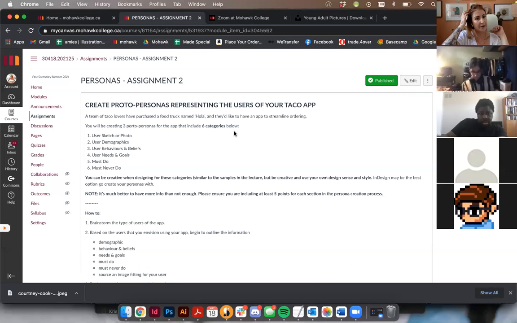Our persona assignment. A team of taco lovers have purchased a food truck named Hola, and they'd like to have an app to streamline ordering. So you'll be creating 3 proto personas for the app that include 6 categories: a sketch or a photo, the demographics for that person, their behaviors and beliefs, user needs and goals, their must-dos, and their never-dos.